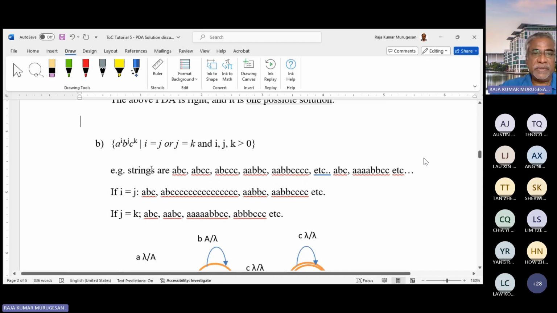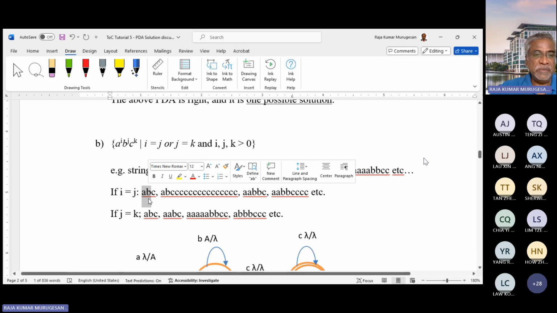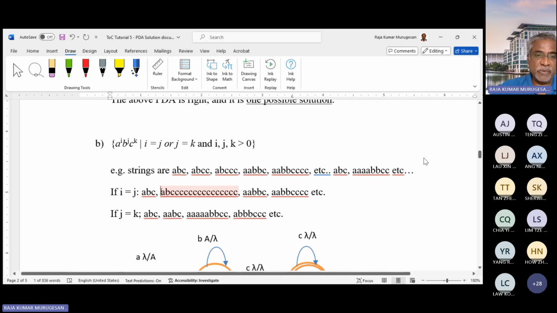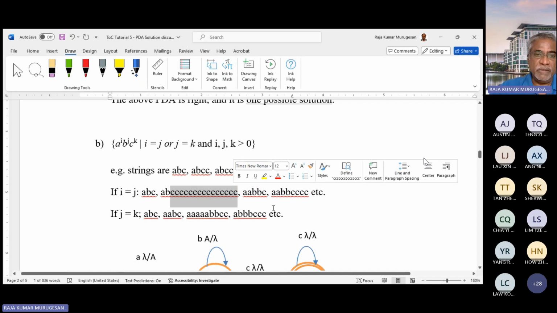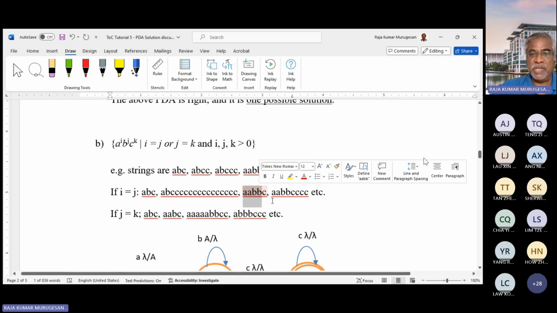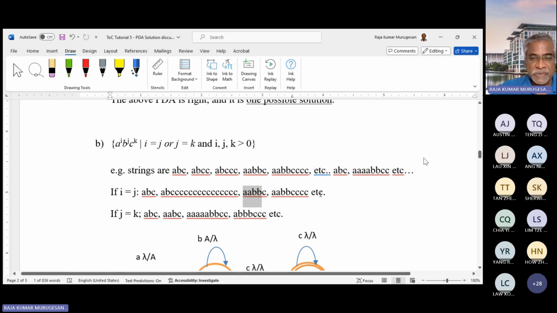So now I am visualizing what the example strings would be if I is equal to J, if this condition is true. If I is equal to J, I need to ensure only that the number of A's and B's are equal. So here I have one time A, one time B. I don't care how many C's there are. I can have any number of C's. We only are concerned about the number of A's and B's. They must be equal. We ignore the number of C's.